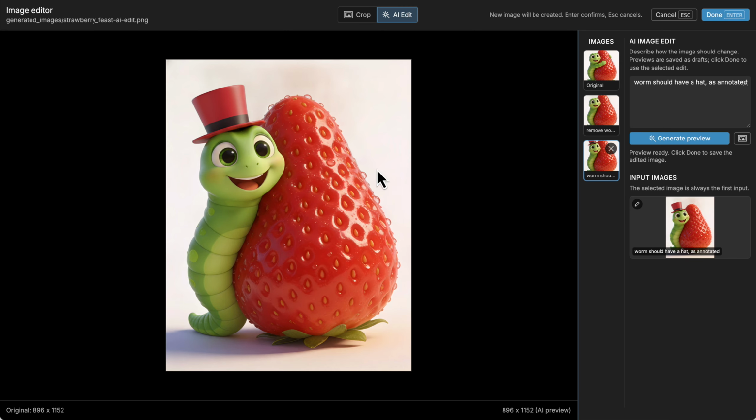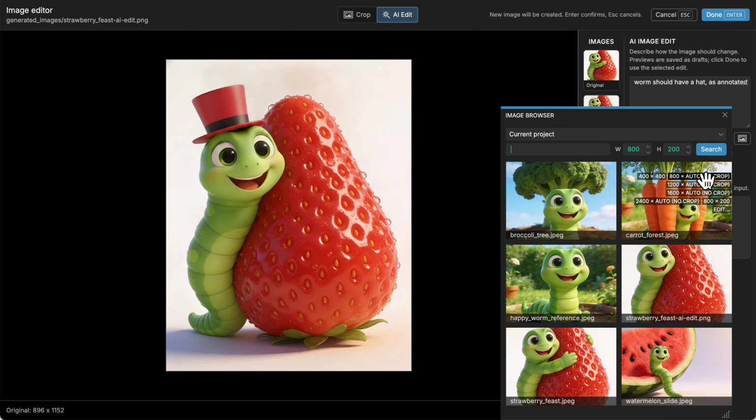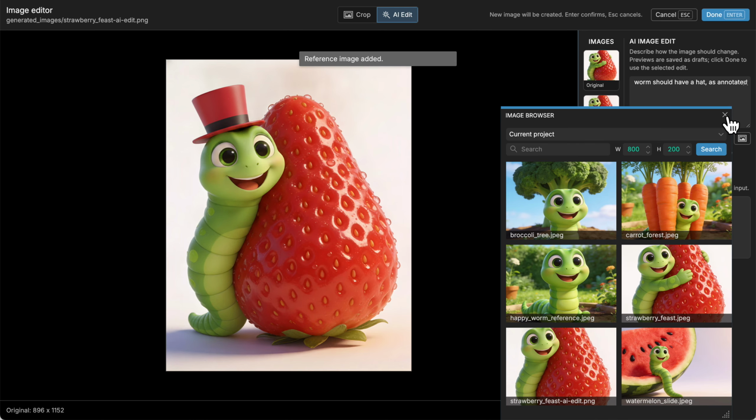You can also use other images as references. Click the Reference Images icon and select Image Browser. Let's choose another image from our project. Now both images are included in the prompt.